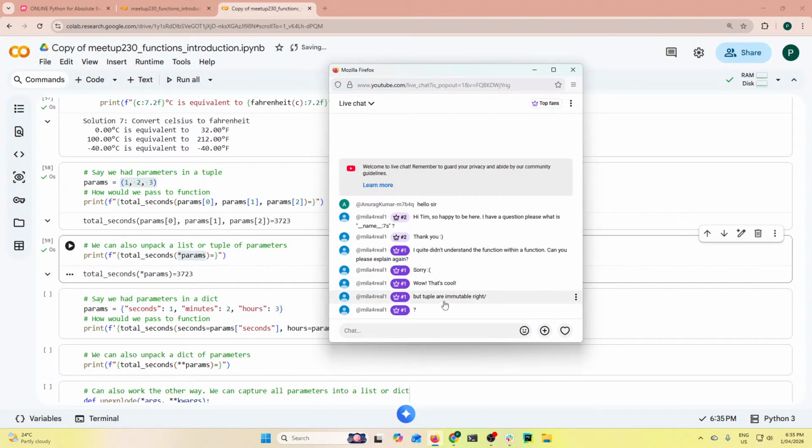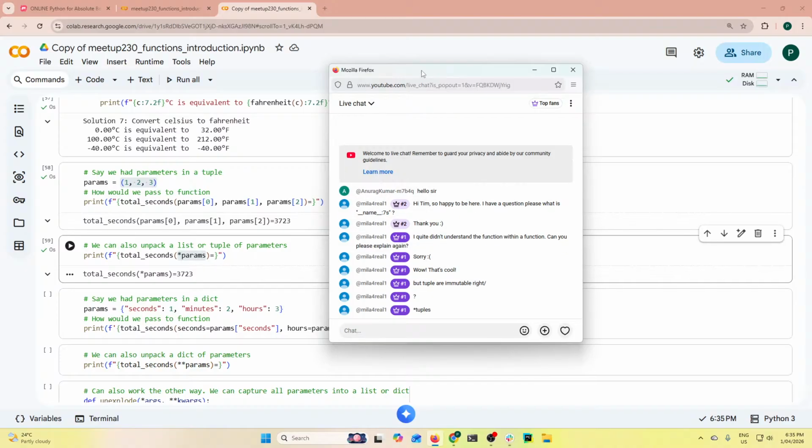Yes, tuples are immutable, and that's a really important point. For that reason I would actually recommend that you use tuples wherever you can, and only use lists when you actually need the mutability of the list.